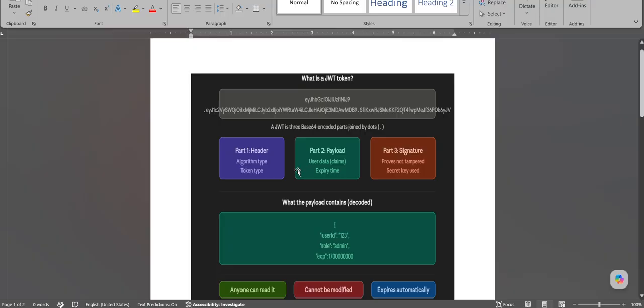The third part is the signature. This proves the token hasn't been tampered with. The signature is created using a secret key that only your servers know. If anyone changes even one character of the token, the signature becomes invalid and the token is rejected automatically.